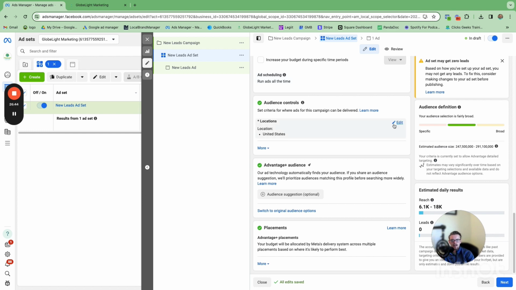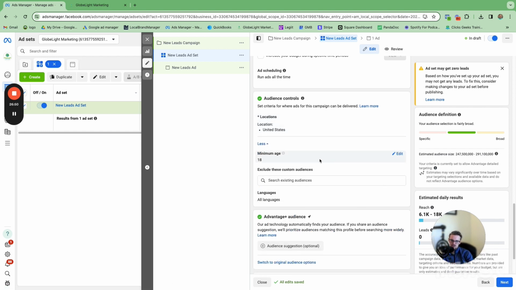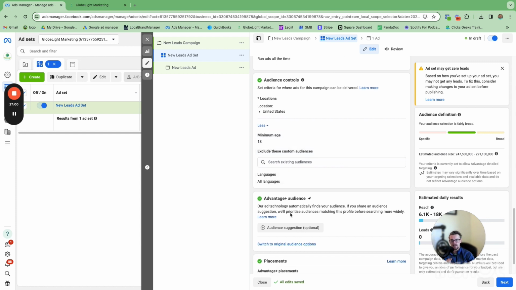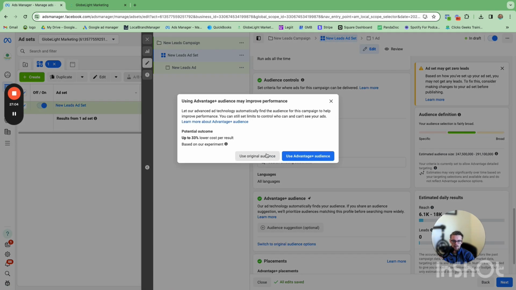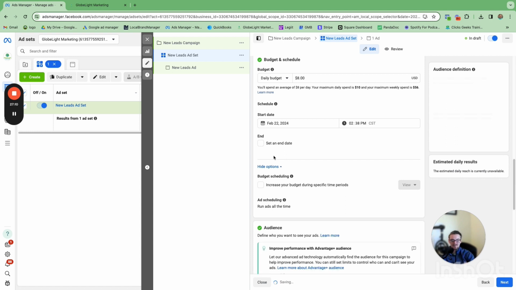And so audience control on this, you want to make sure, this is really tricky because you don't want to do it how they got it set up right here. They have it to where it's just minimum age and not an age range. You want to make sure you have that. So I'm going to show you right here. Click this. You go to Advantage Plus Audience. Click Switch to Original Audience Options. Use Original Audience. You can see the button's not highlighted in blue because they don't want you to use it.